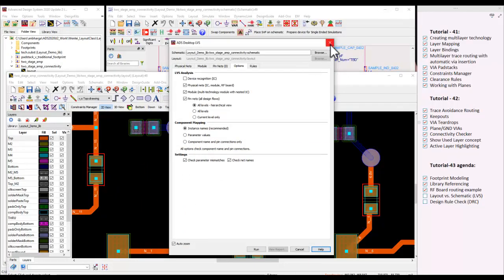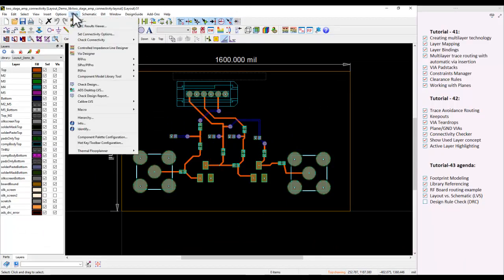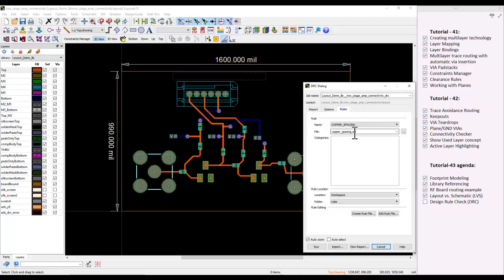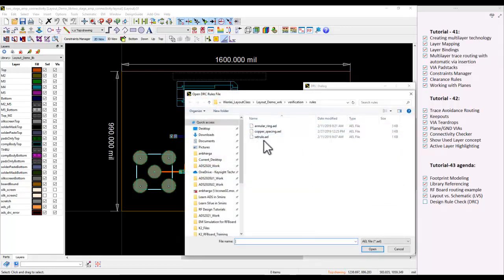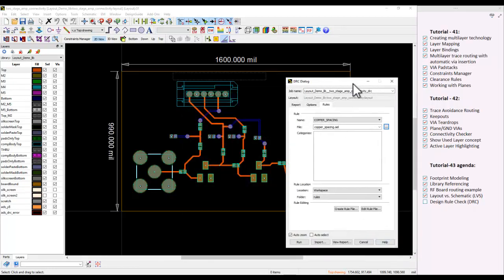LVS checking, we can also do DRC checking on the same design. So to activate DRC, we can go to Tools, DRC. And in here, if you have a specific rule file given to you by your fab house in ADS format, you could browse to that location and use the file. In case you don't have a file and you just want to do a quick DRC, you could create that rule file yourself. And if you know the AEL programming, you can also write your own DRC file.